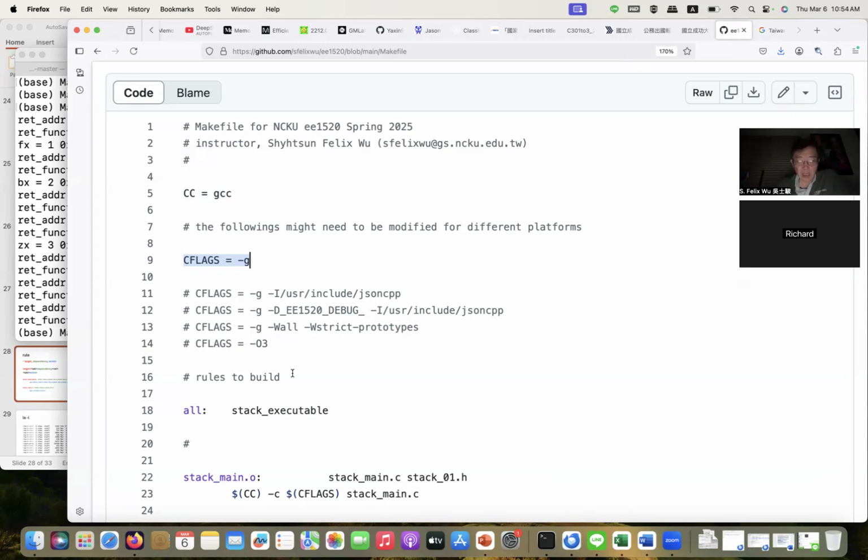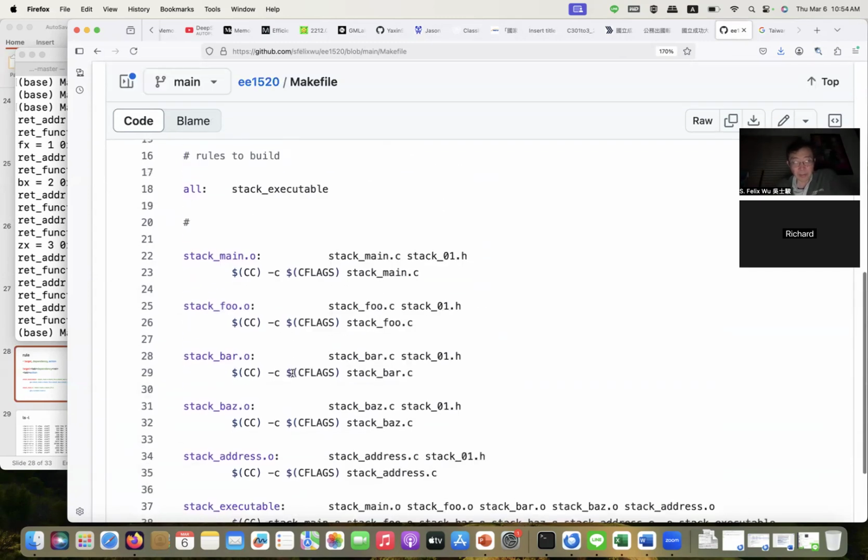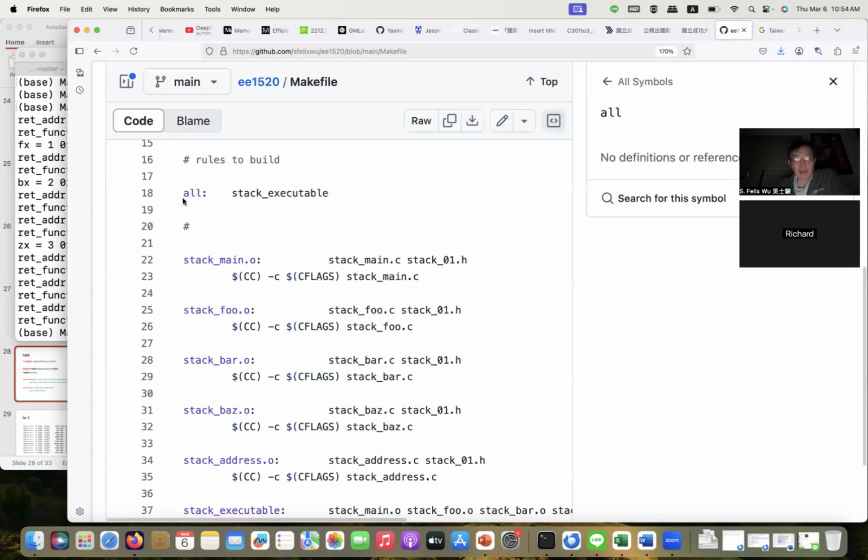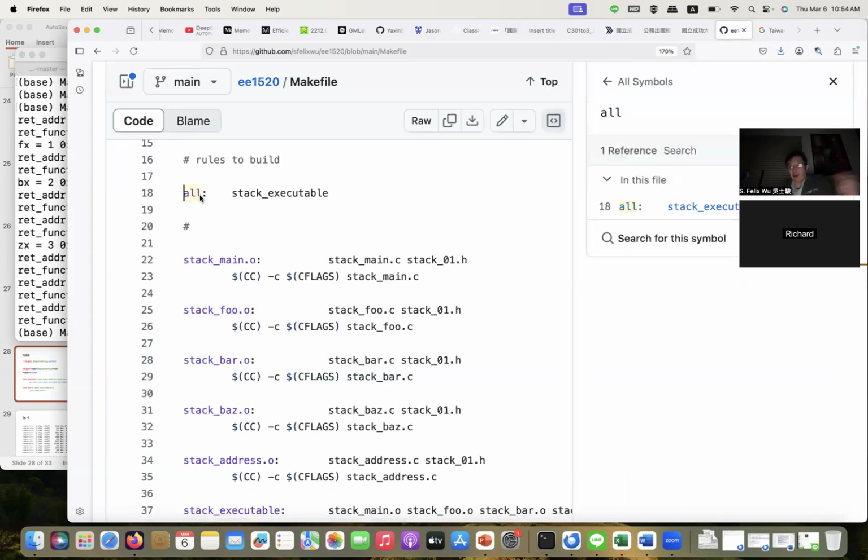Okay, let's actually take a look at a few rules. The first rule: "all" is the target. This target is called all. And then the dependency is stack underscore executable. And then there is no action in this rule.